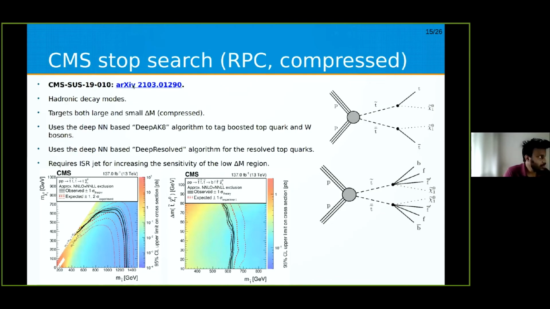Okay, coming to the CMS R parity conserving stop search, which also probes the compressed region. So here you have two different decays. With a large mass gap between the stop and the neutralino, you have the stop decaying to a top and a neutralino. You can also move to the compressed region where you don't really have a lot of phase space to produce the top. So you can have a four body decay like this, where you have a bottom and two other fermions and the neutralino. And this contains the hadronic decay modes of the top only.